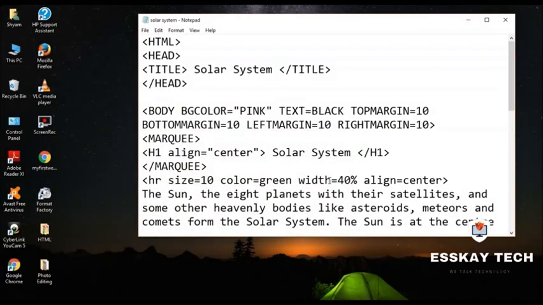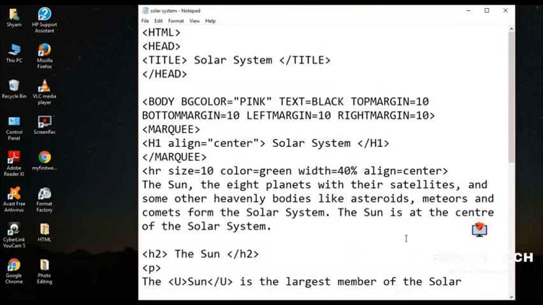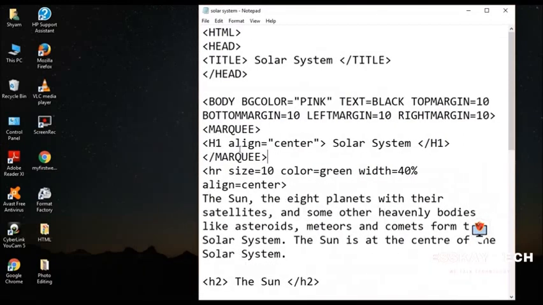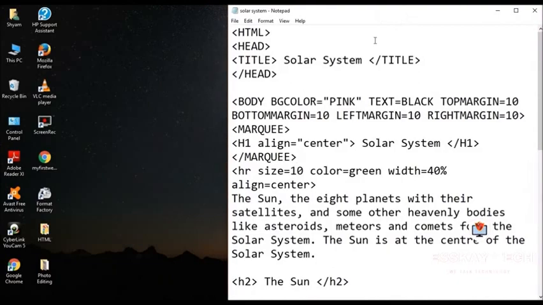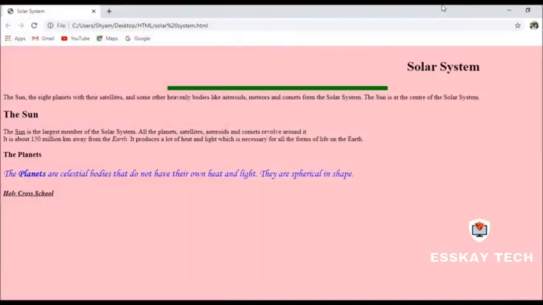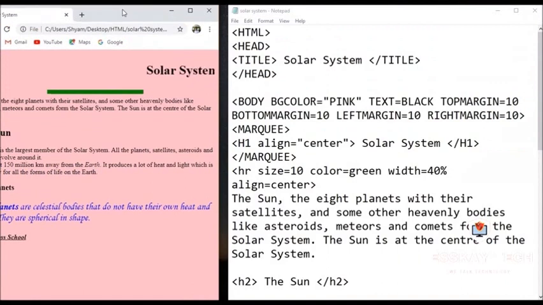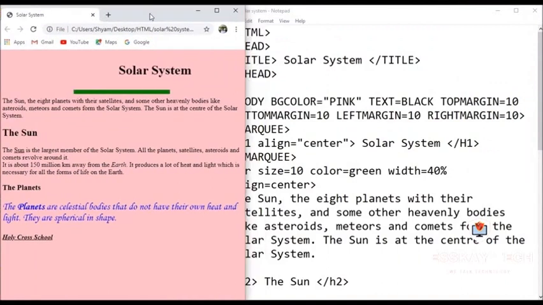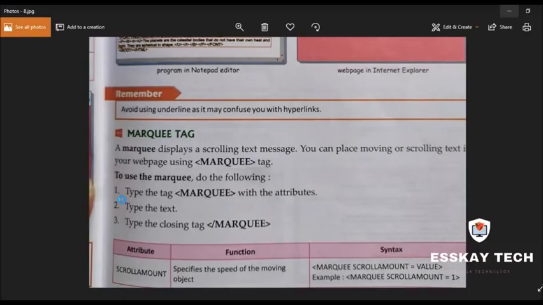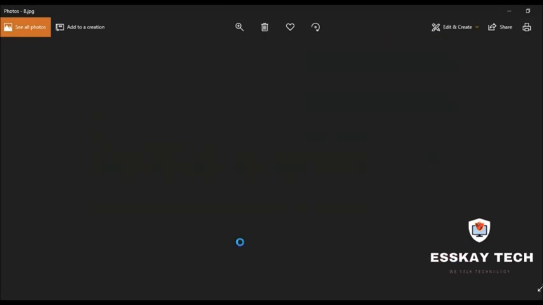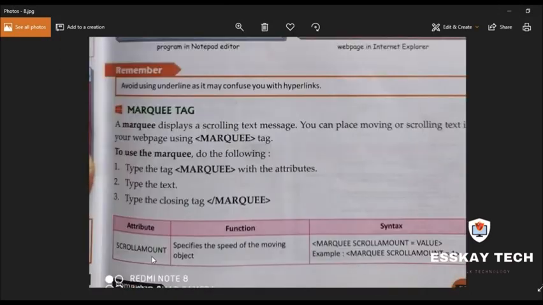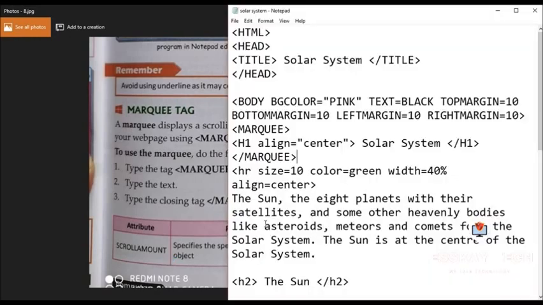Now this marquee tag needs to have some other options, like we generally call it attribute. So we are going to put the attribute to this particular text that has been made scrolling on the web page. Let's see how to do that. So here we have got the first attribute, and this attribute will help us to change the speed of the text, I mean the scrolling.